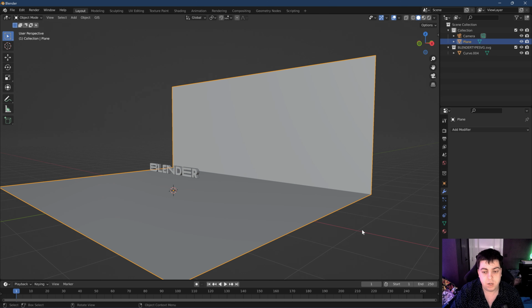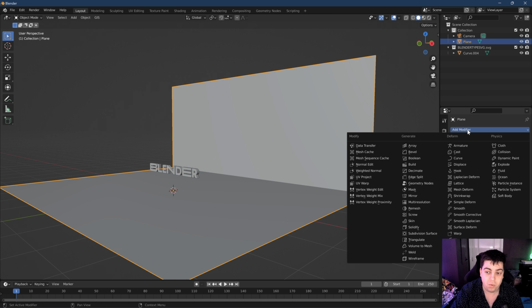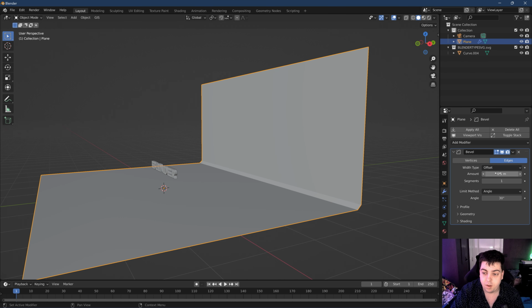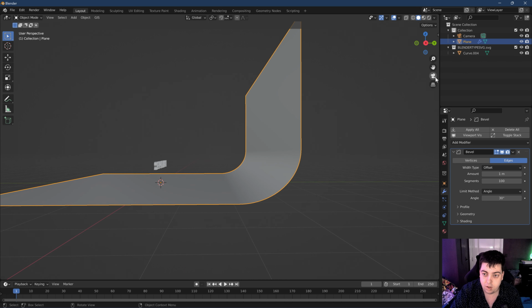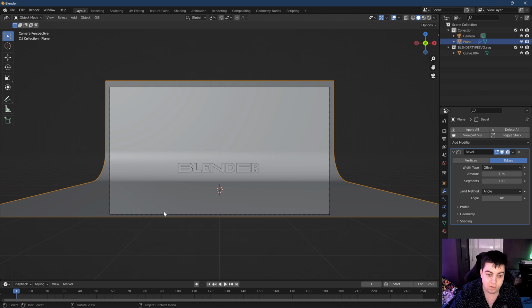I don't want that sharp edge. What I would like to do is click on the plane, add modifier, go to bevel, bring that up to, let's just say, 1 meter, and increase the segments all the way to 100. Now you've got this nice curve, and if you go back to camera view, you can see it's got a nice gradient to it. Obviously we're going to have a bit more fun with this when we go into shading.